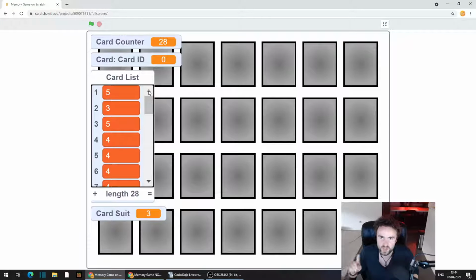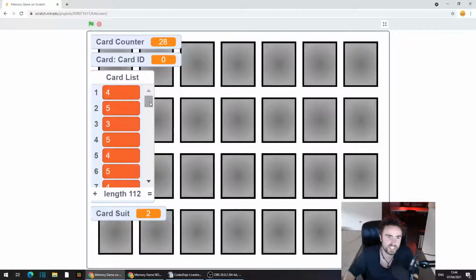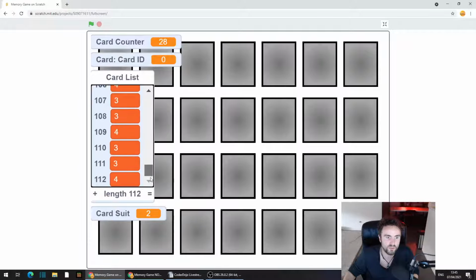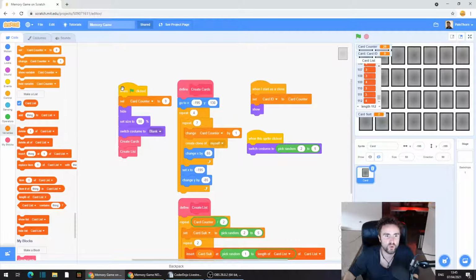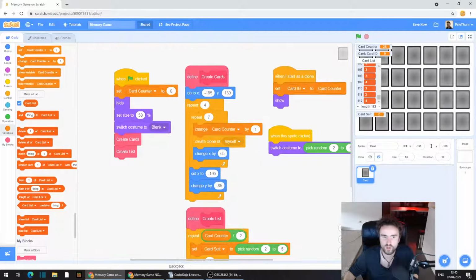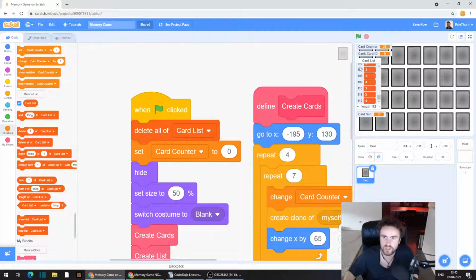Now, we have a bit of a problem, because if we keep clicking go, it keeps adding more and more into the list. So what we need to do is go looking for when green flag clicked, and we need to put right underneath when green flag clicked, delete all of card list so that it empties out the list.